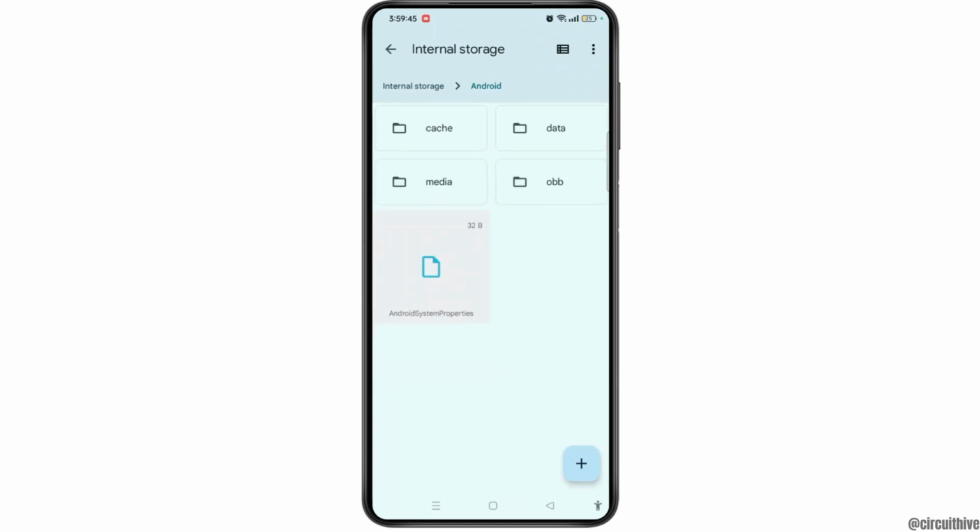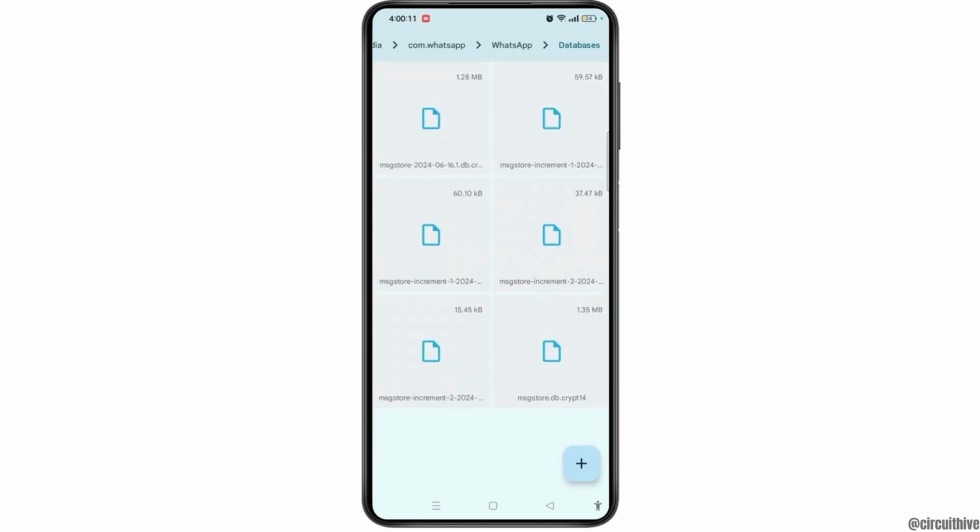Now you have to select the data option, or you have to come back from here and select media. Now on this page you will see com.whatsapp option. Select the folder and now select WhatsApp. Once you open it, here you will see the option of databases. Open it and here you will see different kinds of files.